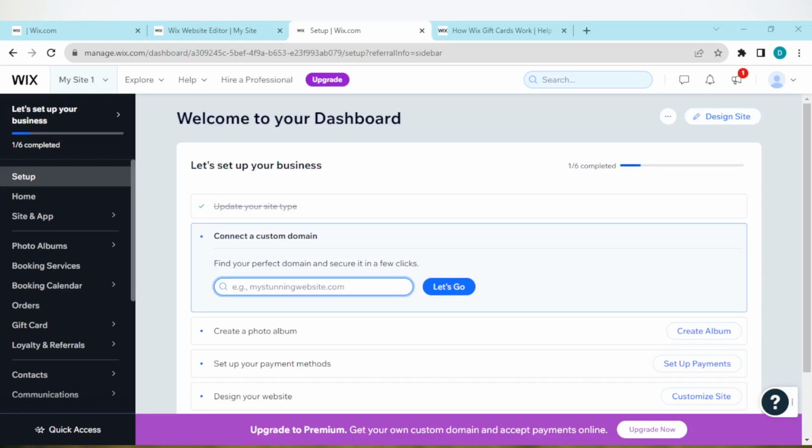How to make Wix website fit all screens. Hi everyone, welcome to this tutorial. In today's tutorial, I'll be showing you how you can make Wix websites fit all screens.